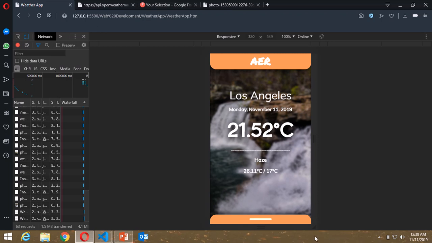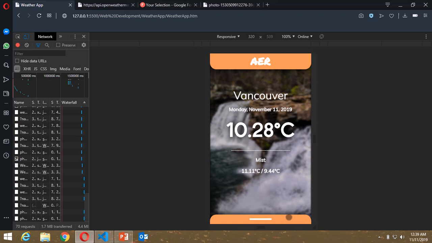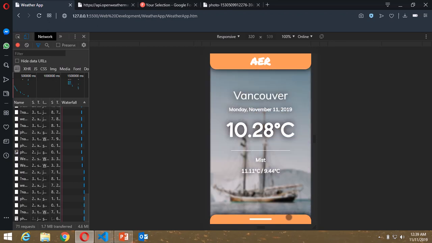You can make this weather app, which can give you weather for any place. Right now it shows Los Angeles. Now we can make it Vancouver. Let's change it to Vancouver and search it. As soon as I search it, it gives you back the details and everything that is needed for a weather app. This is all basic stuff like the place, the date, the temperature, the condition of the sky, and the high and low temperature.